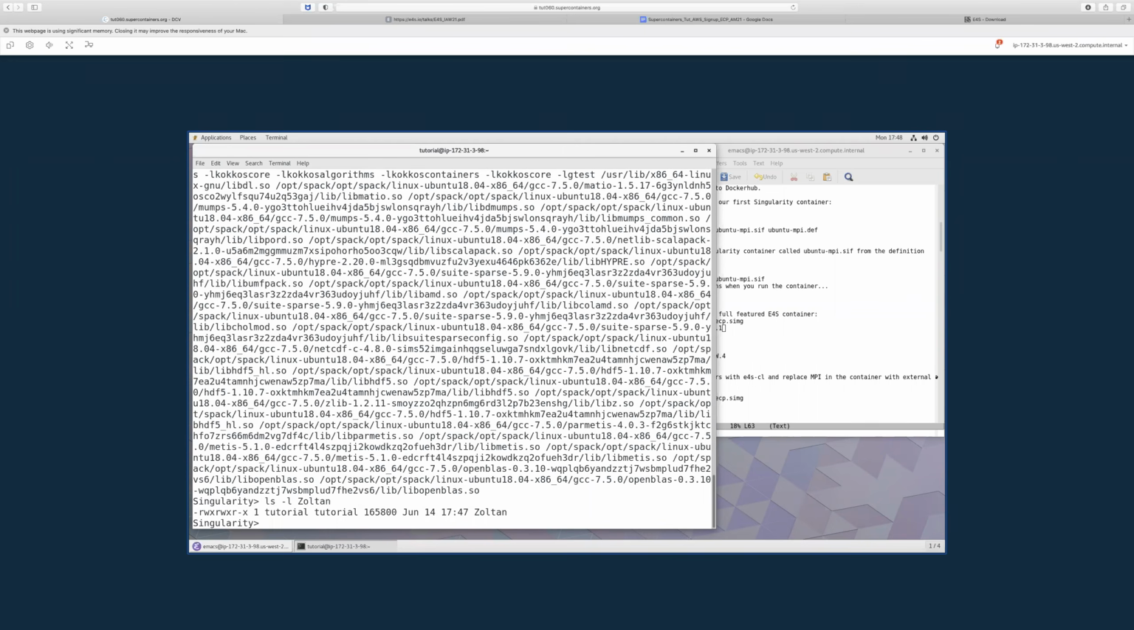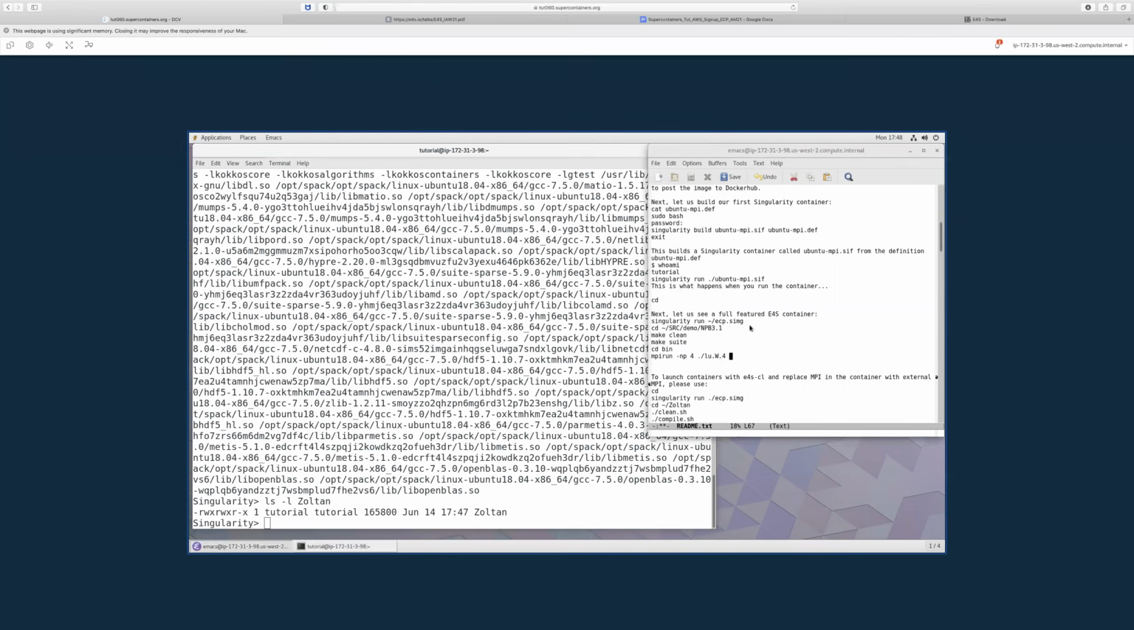Can everyone confirm that they are able to reach this point? All I did is go inside the Singularity container, go to the Zoltan directory, do a clean.sh and then a compile.sh. Okay.